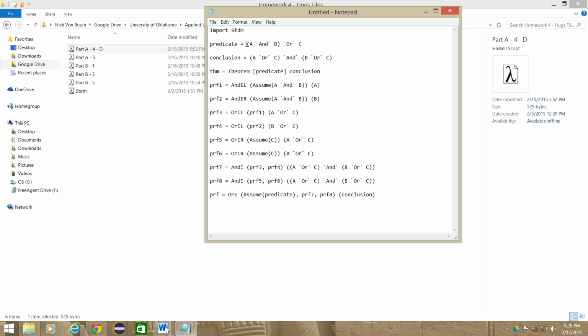So for me, I'm trying to prove A and B or C leads us to A or C and B or C. And I'm going to write my theorem, THM equals theorem. I'm going to put my predicate in the brackets, then I'm going to put the conclusion.